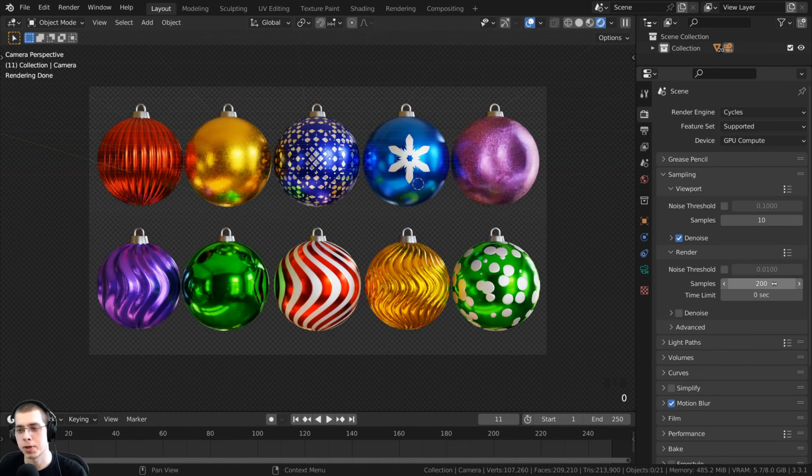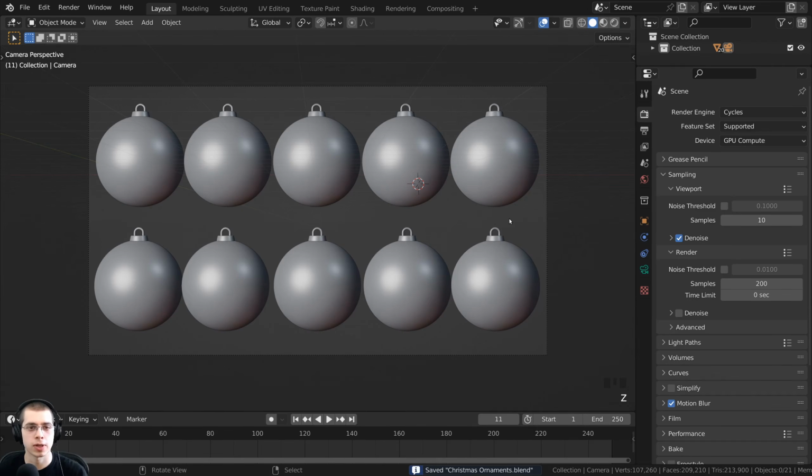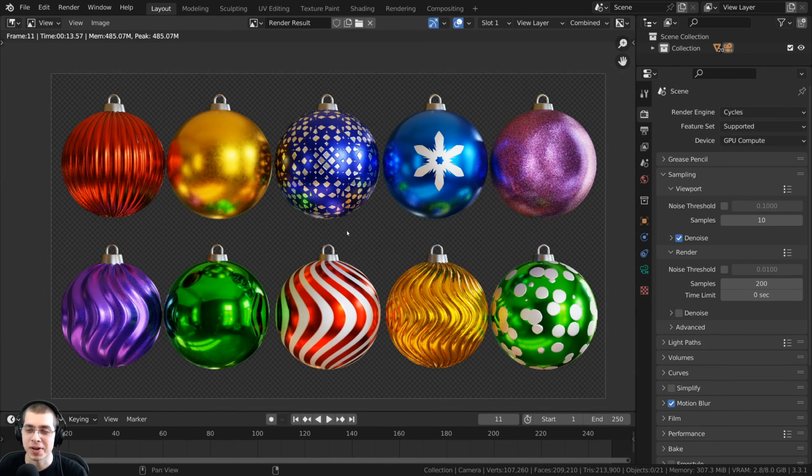If that's going to take too long for your computer, you could turn it down, but if you add more samples, it will look nicer. And we will also add the denoise node in the compositor to denoise the image. So you can press Ctrl S to save, and then you can click on render and render image, or you can press the shortcut key of F12. And the render has finished.